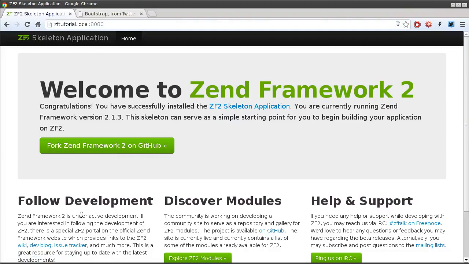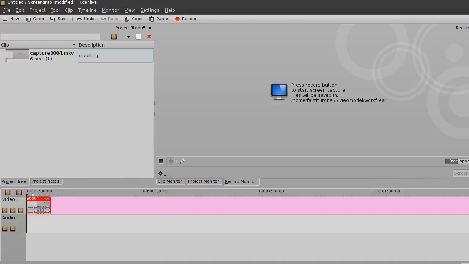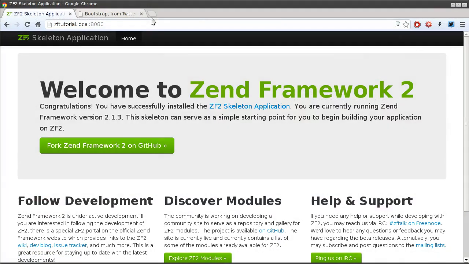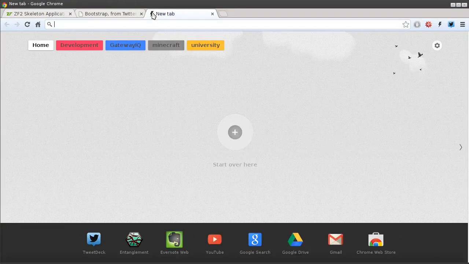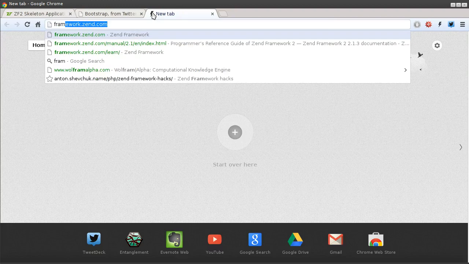Greetings. We are almost ready to do fun and exciting things, but there's just one last thing we have to cover: the basics of the views. The Zend manual has a pretty extensive overview of how the views work.